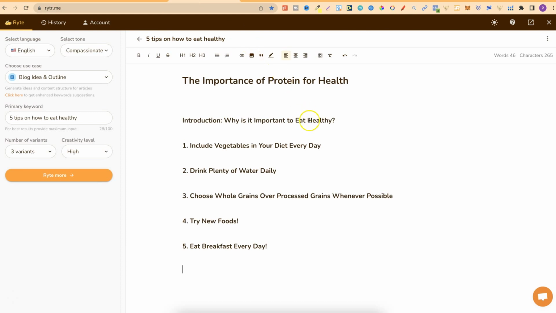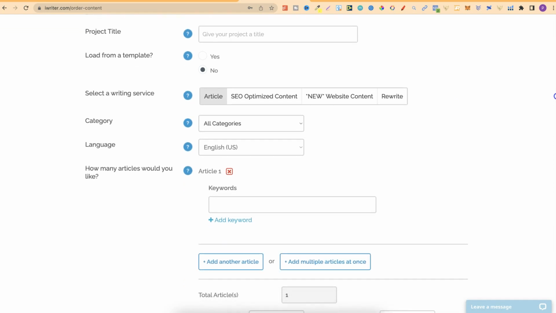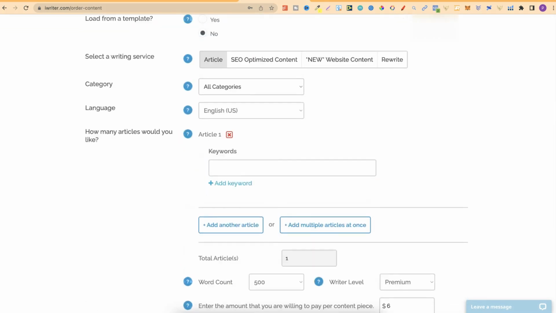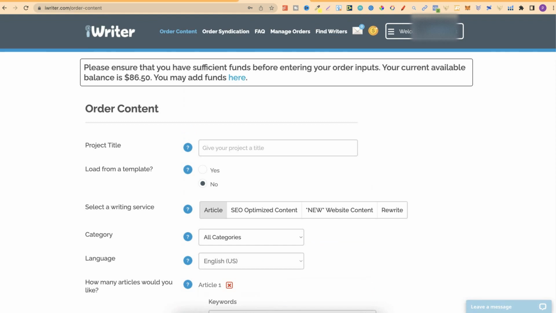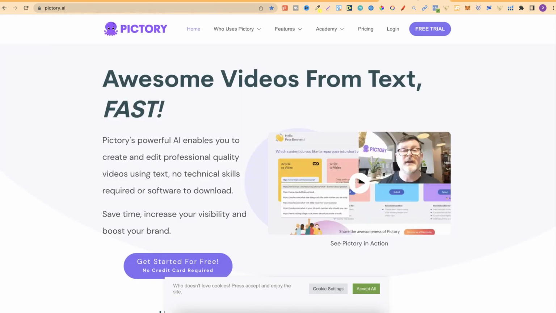So I start off with Writer. This is where I create the outline for my video script. I send that over to iWriter, and this is where I actually get the script written. Remember, this is for articles, but with a little bit of modification, you can turn them into a video script. Then once I have the video script, I send it over to here on Fiverr to the voiceovers that I use. Then once I have that video script and the voiceover all completed and back in my hands, I use that over here in Pictory to create my videos.